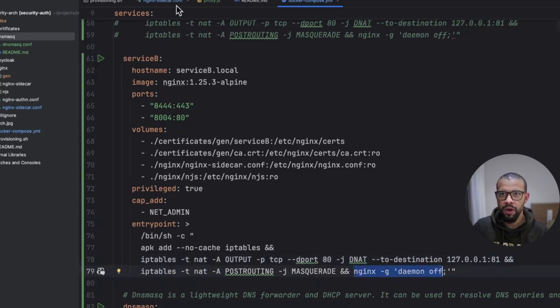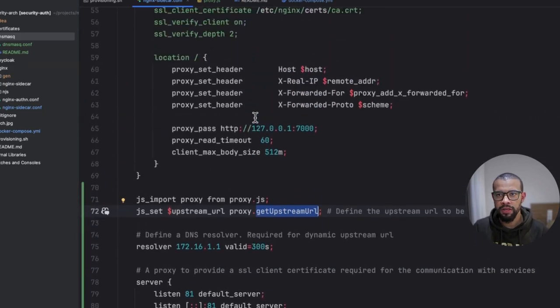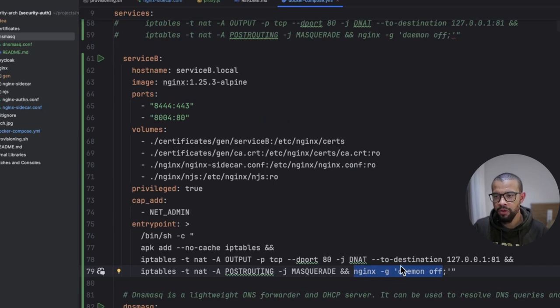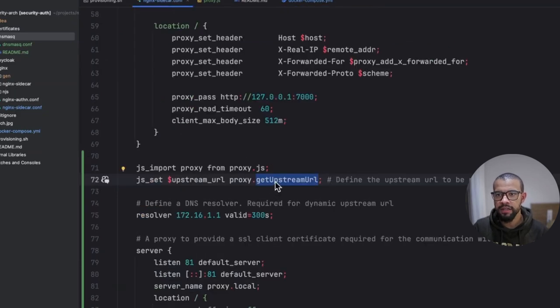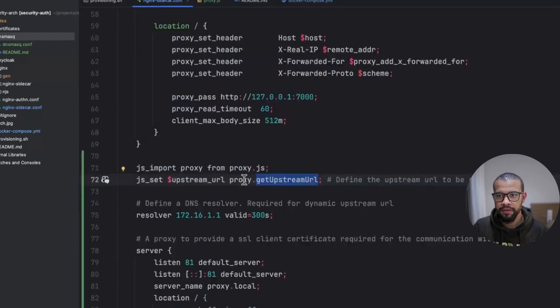So basically, what we have added here is this, because we are going to be calling our CA locally, and on Linux it will automatically be redirected to port 81. What will happen is that we receive the request on this sidecar here with the real URL. So we use the host and the URI to get the backend URL that we want to access. Okay, so that's the first part.